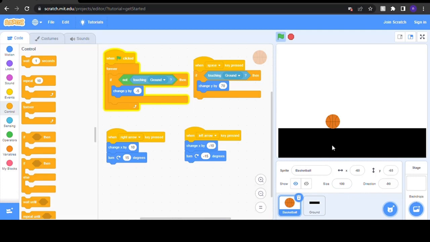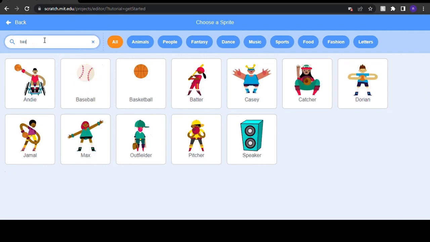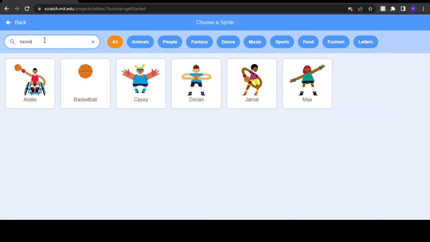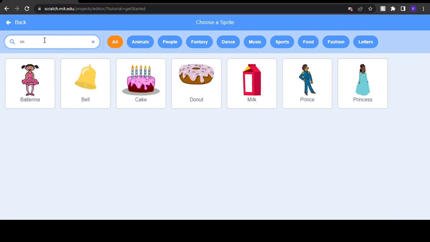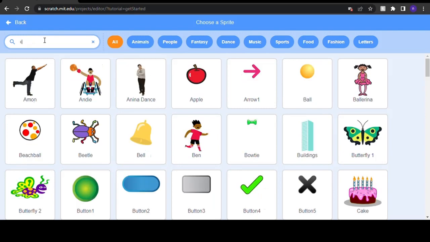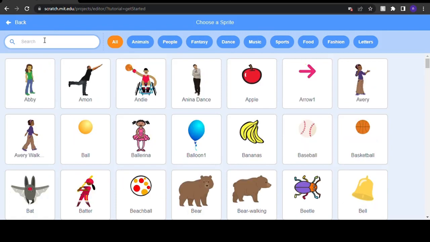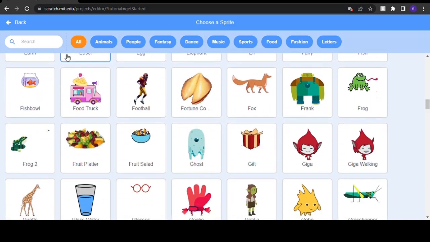So yeah, we need more objects in our game. So let's see if we could get a basketball ring, and let's type over here basketball ring. Okay, it's not there. So let's see ring. It's not even there. So let's see a curve, a circle, a ball. Okay, it's not there. So you may be thinking what to do.